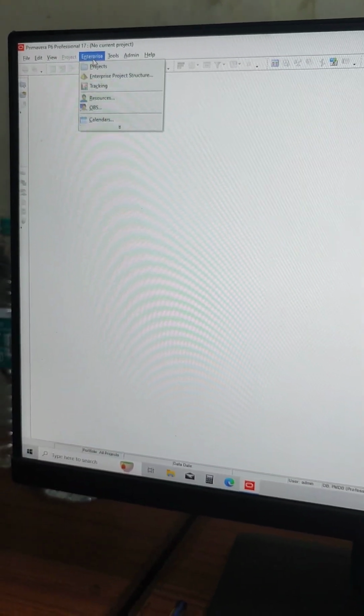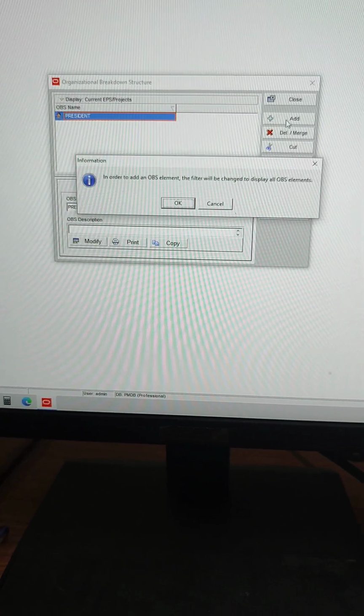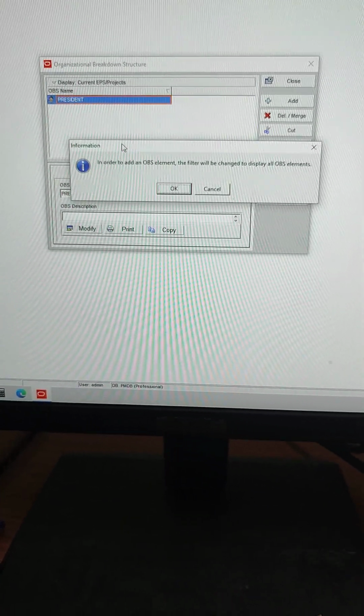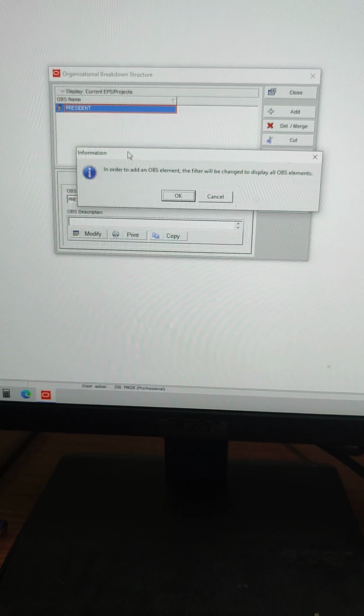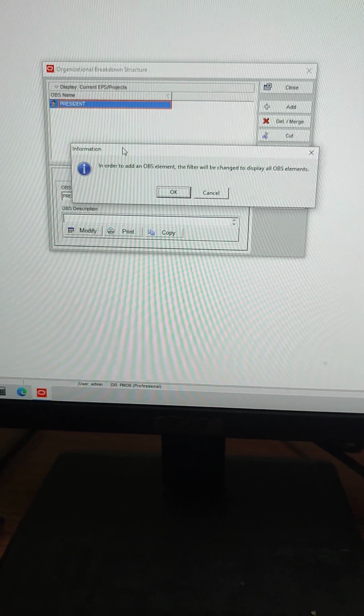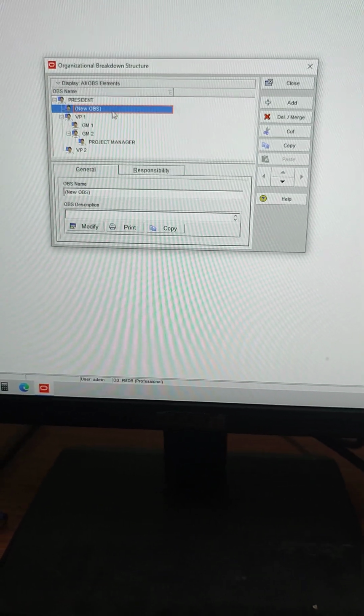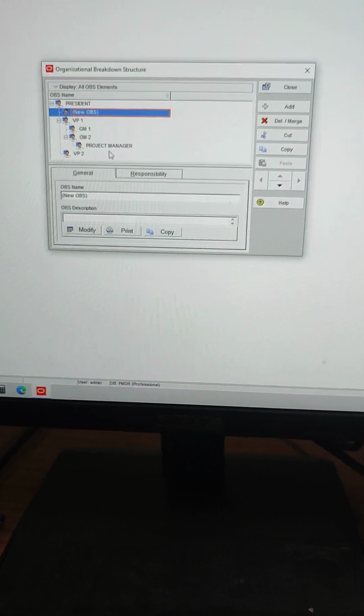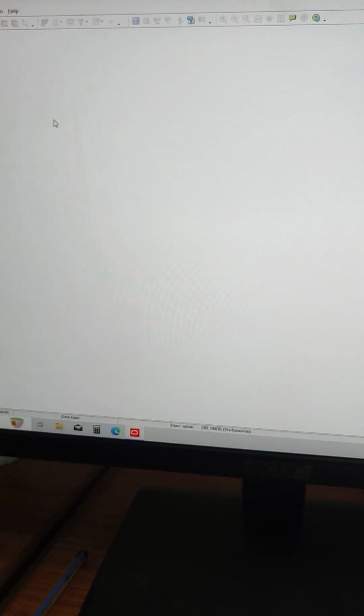Then your OBS, enterprise OBS, add. Then it will ask, do you want to display all the OBS elements, and we will say okay. Then it will show all the OBS elements. Then if it is okay, you can close it. Okay, and the EPS and OBS is created.